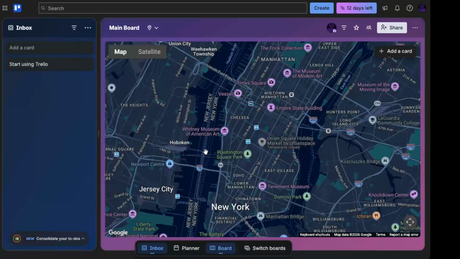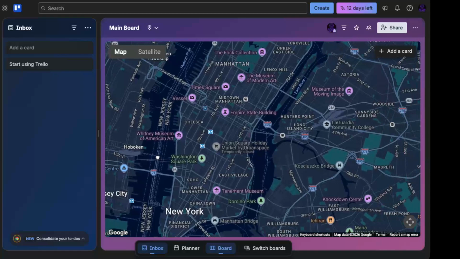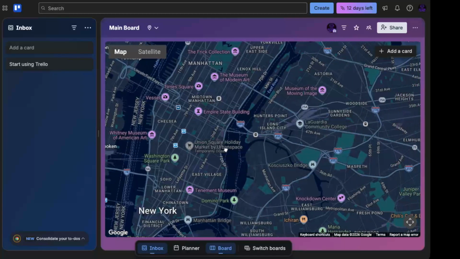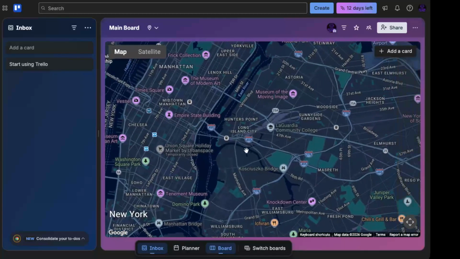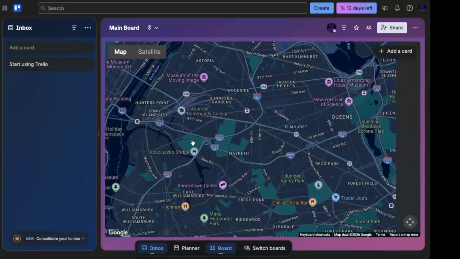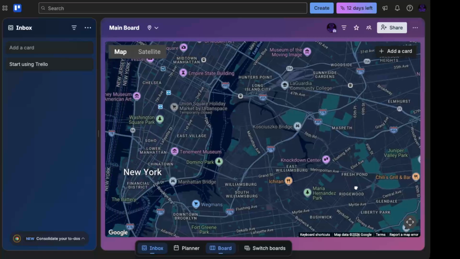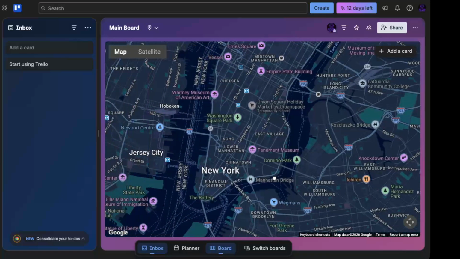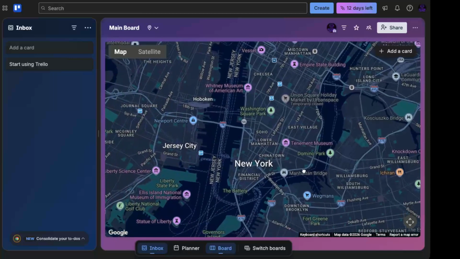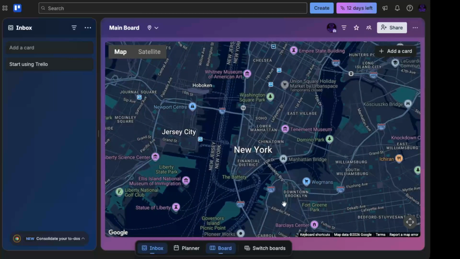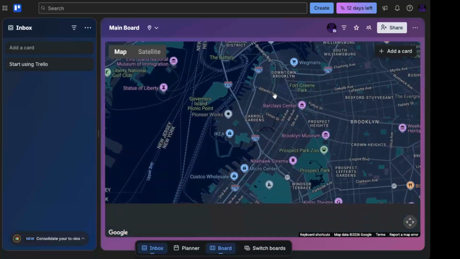Once you select it, Trello will switch from the regular board layout to a map layout. The map will appear on your screen, usually with pins or markers representing cards that have location data added to them. If you don't see many pins yet, that just means your cards may not have locations assigned. You can open any card and look for the location or address field to start adding that information.